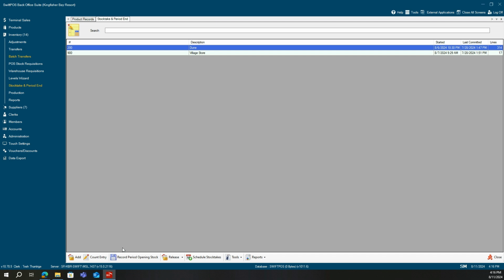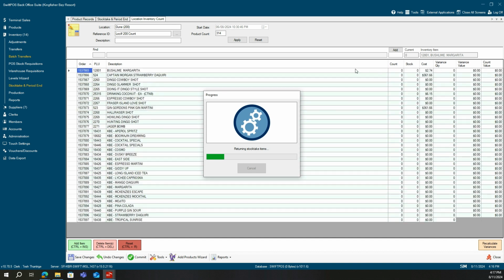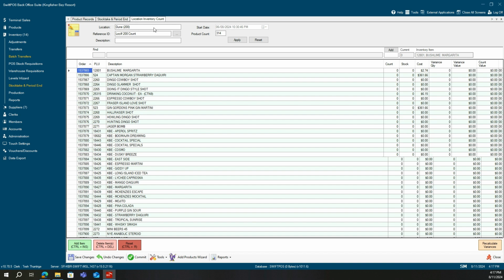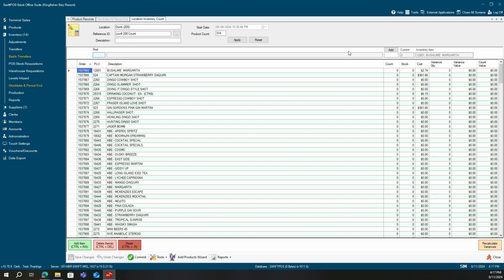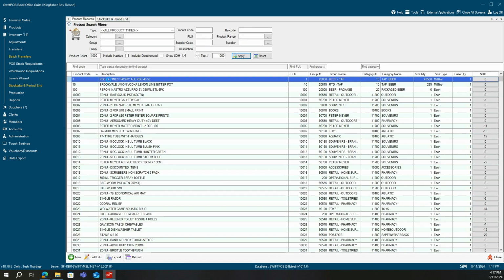Once you lock it, you can put the count entry, for all the products you have in the locations. You can select the location, reference ID, the starting date and everything here. I'm going to go back, and this one is for the record period open in stock. Normally we do it only once a month. Once you commit this one, we get the final results from here. And also this is the option to release the lock, as I showed you from here.